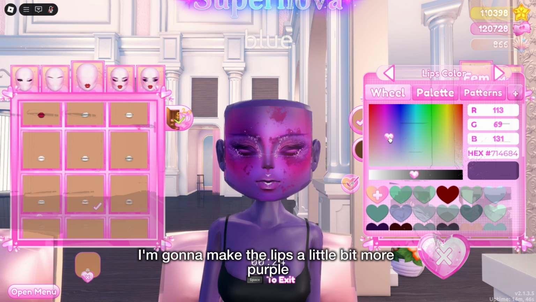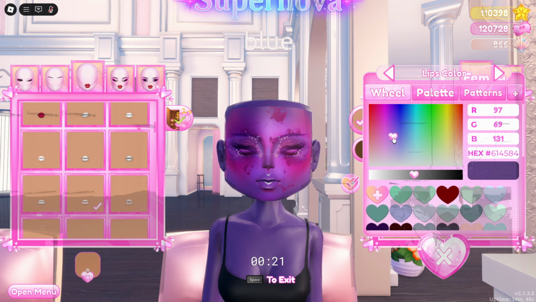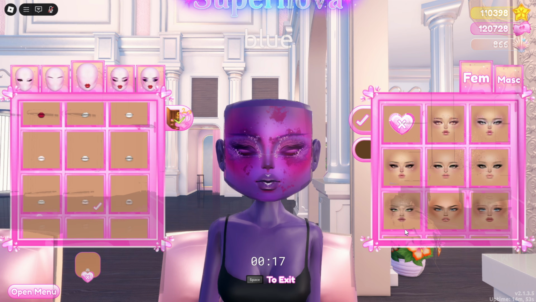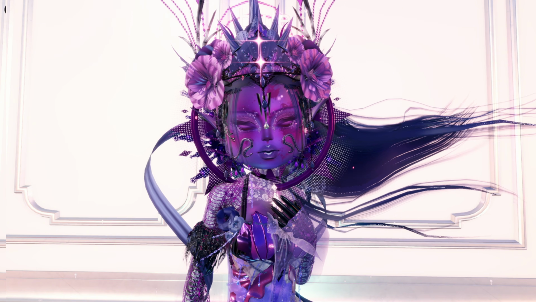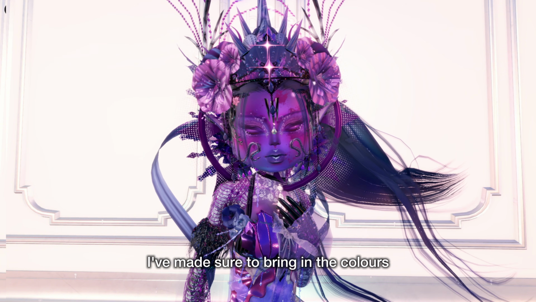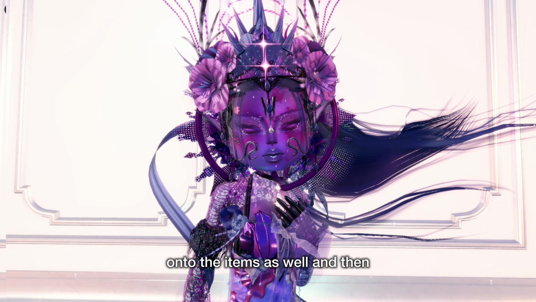I think I'm gonna make the lips a little bit more purple and a little bit more darker. And yeah, this is how I would style this face. As you can sort of see, I've made sure to bring in the colors that I've used on the face onto the items as well.